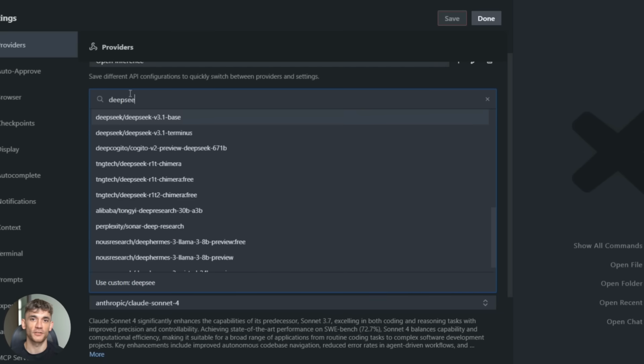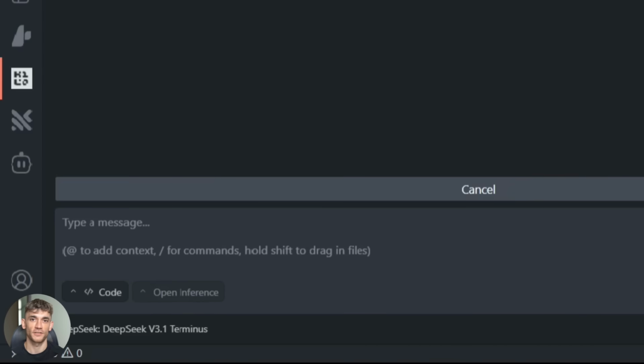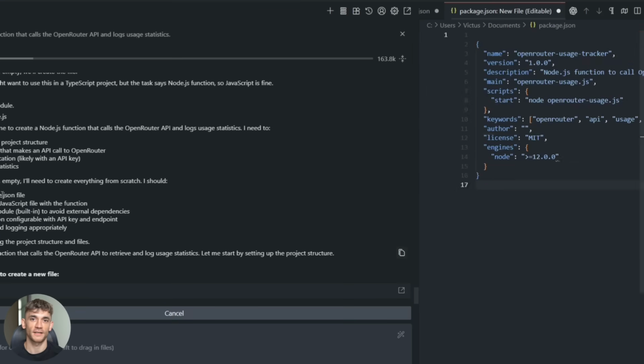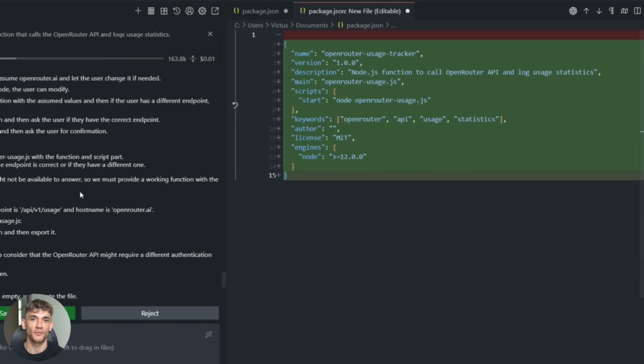Let me show you what this thing can do. I'm going to ask it to create a Node.js function that calls the OpenRouter API and logs usage statistics. The response is immediate. Look at this code. It's clean, it's well documented, and it handles error cases. This would have taken me 20 minutes to write from scratch.